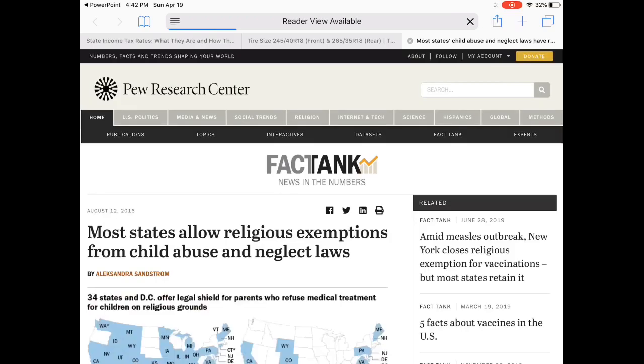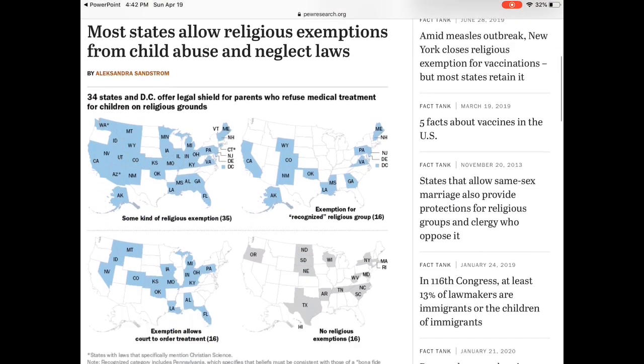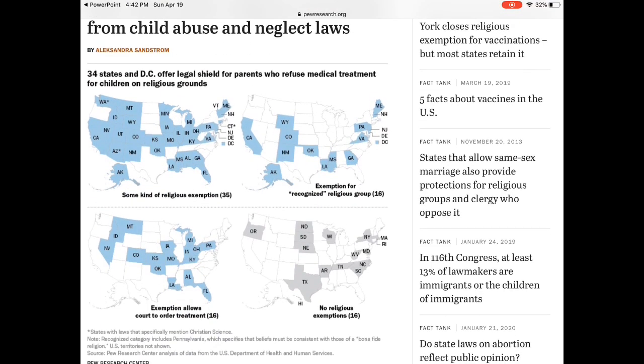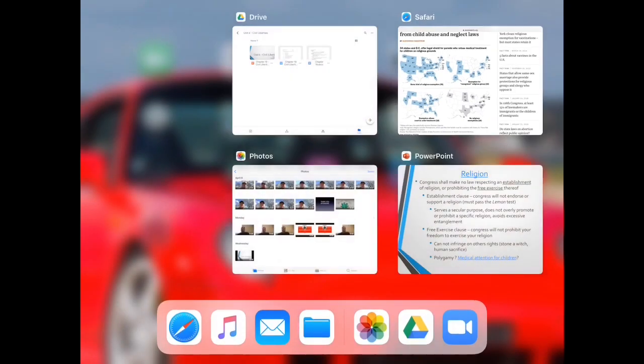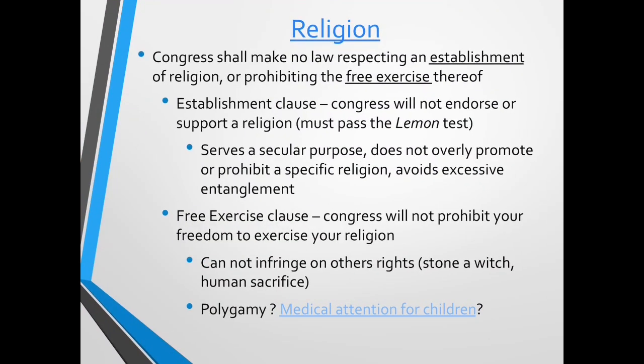Here, if we click on this here, it'll show you. There you see 34 states offer some type of shielding for parents that refuse medical treatment with religious groups, specific religious groups. All right, so that's that aspect of it.